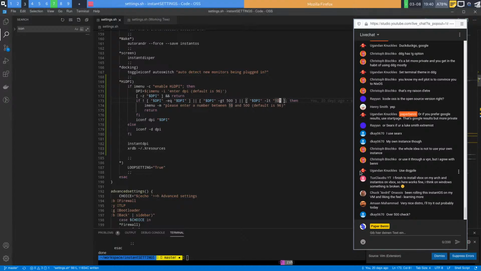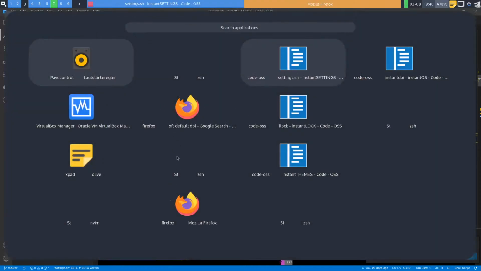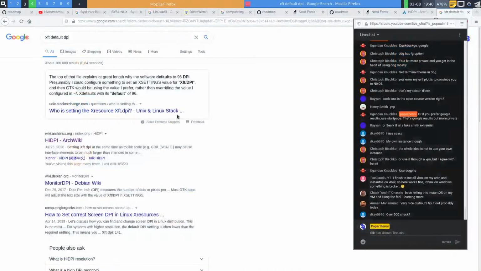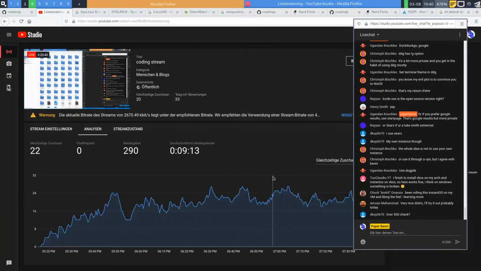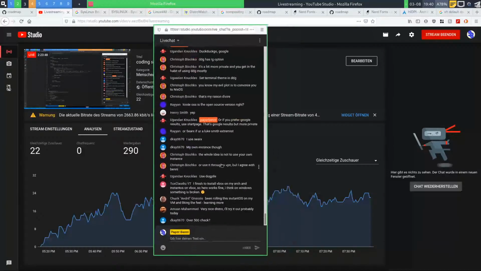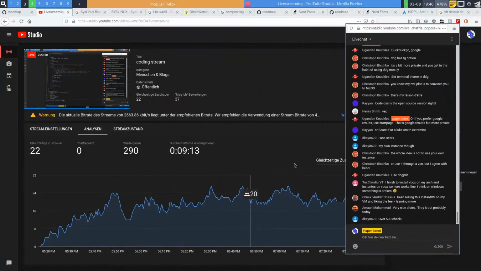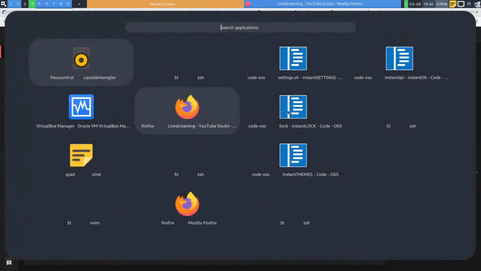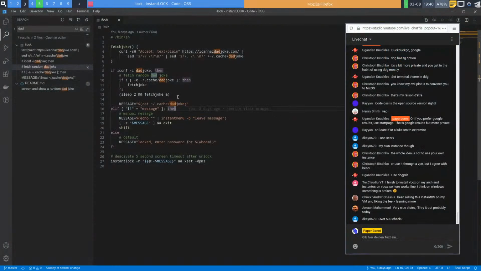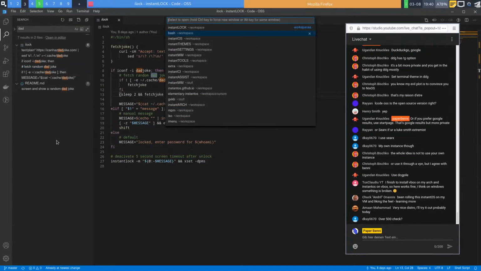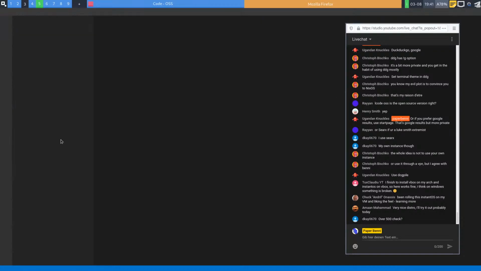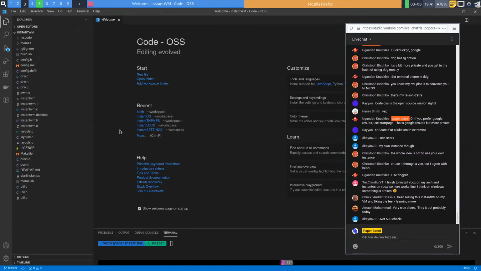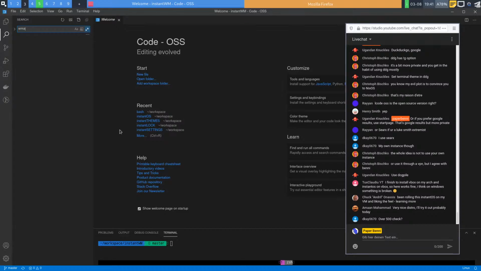Over 500 check? What do you mean by that? Oh, by the way, I just discovered a bug in the window manager. I can't use Control R, that's a problem. I think that, no, that was not it.